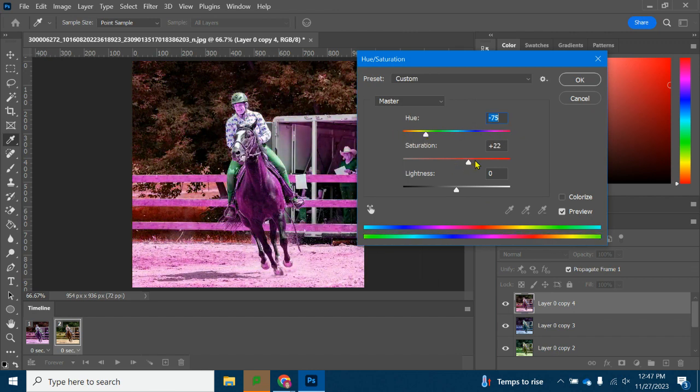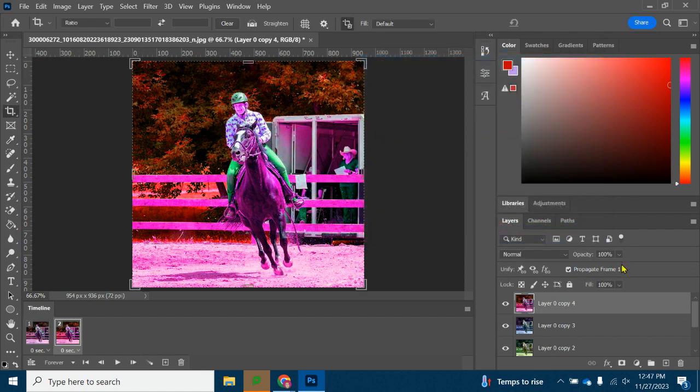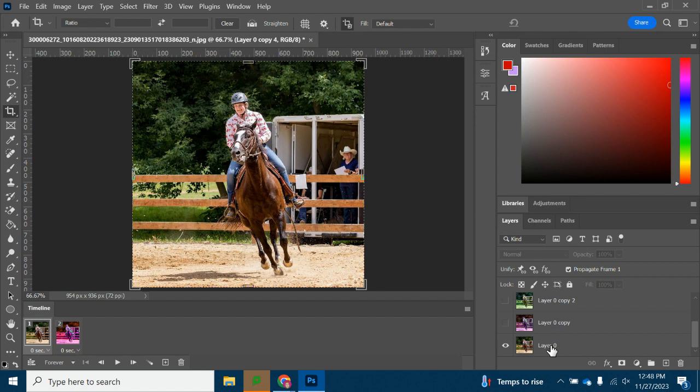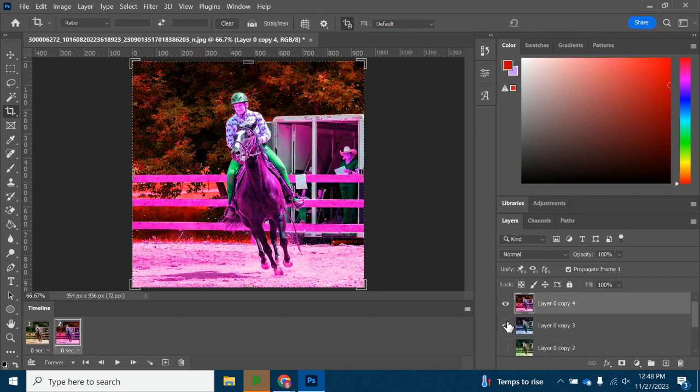I'll do this and we'll up the saturation. Woo, wild. Okay. So now it's all about putting it all together. So this first frame, I want just this first layer 0 turned on. So layer 0 is turned on. Layer 2, I don't want anything else except for layer 0 copy.